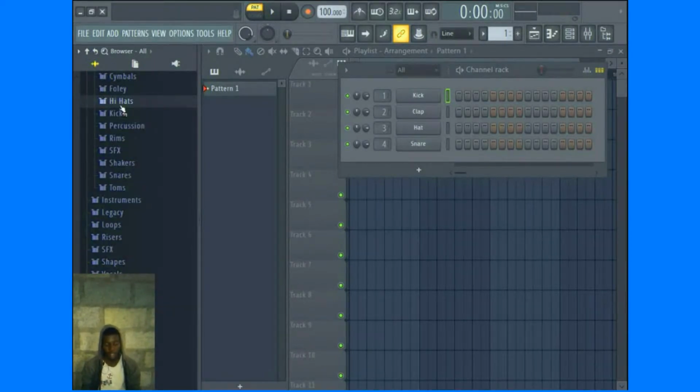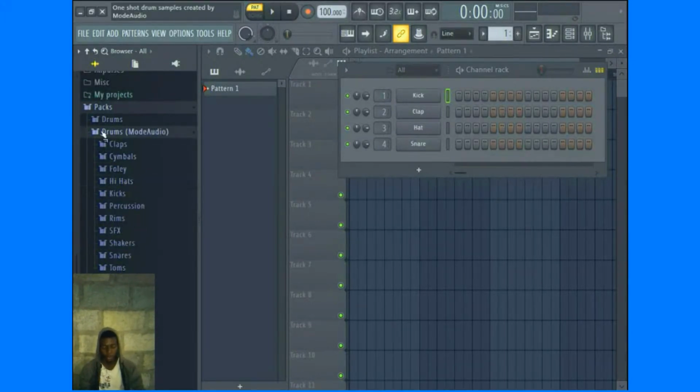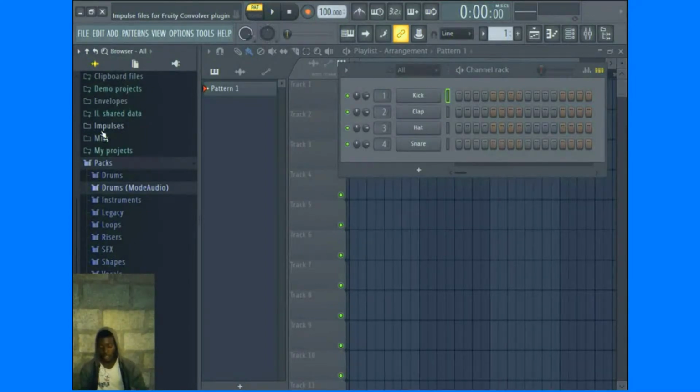VSTs, it's a completely different thing. Though I won't touch that, but let's first of all look at samples. How do you fit these samples into your track? So I'm going to talk about two things at this very time: the browser and the channel rack. So we have this kick. It's recorded audio. You can see the wave right there.